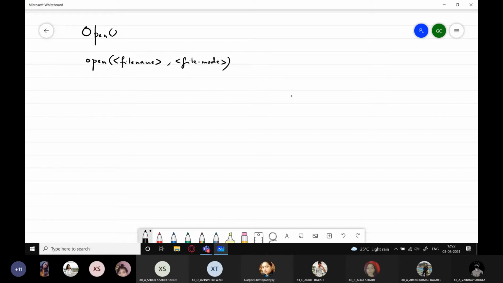Okay, and when I had talked about file modes, there are three types of file modes: read, write, and append mode. Read mode means the file should already exist in the location and the only thing that will be done is reading from the file. That is, whatever content is there in the file will be read from there and brought into the file object, and then the program can do anything with that data.